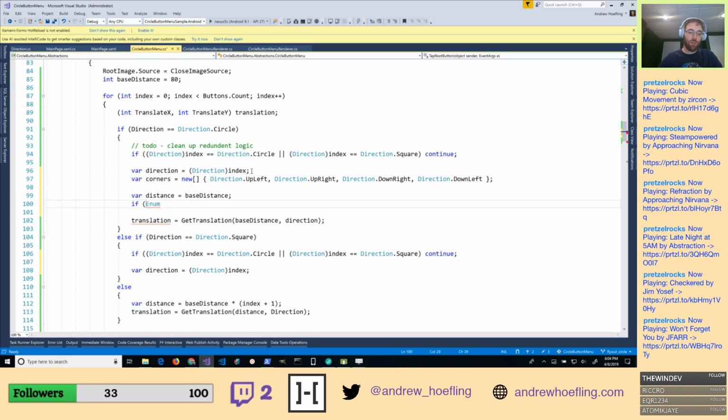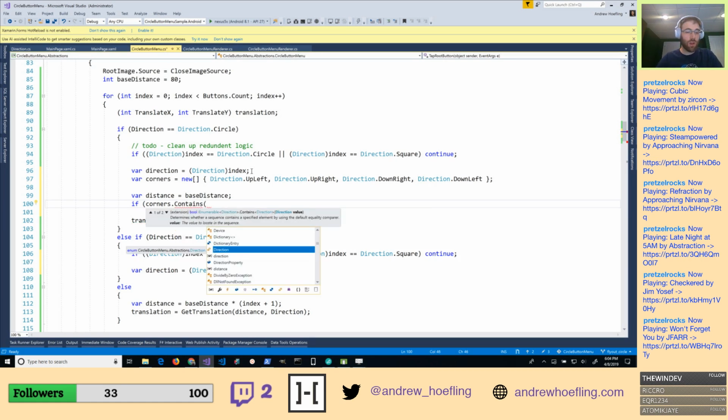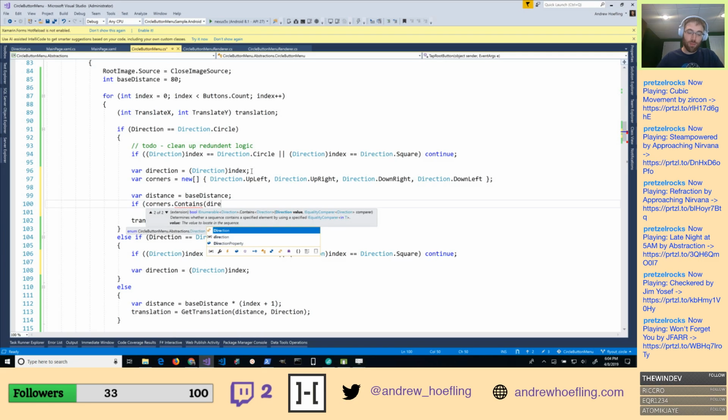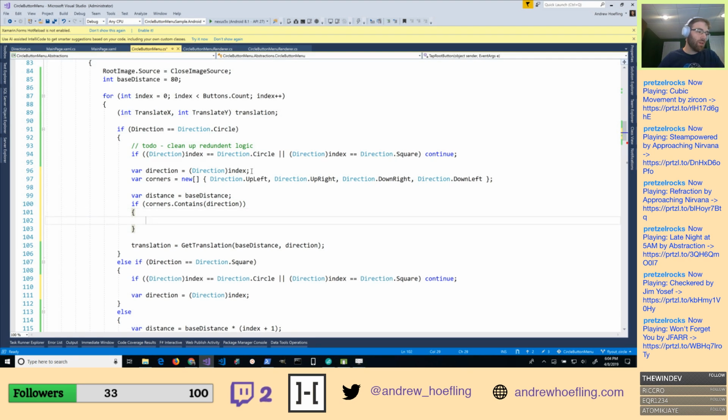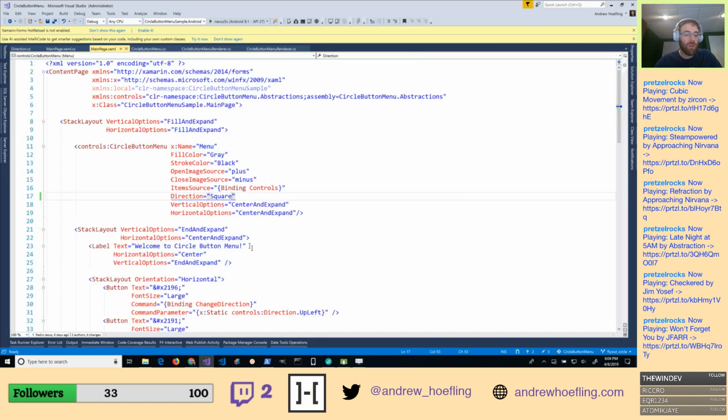And then what I can say is if corners dot contains the direction that we're going in. Right, yep. This all makes sense to me. So if our direction is a corner, then let's set our distance to double. Then we can plug that in there. Let's see what that does. A double might be too far. We might want to do like time and a half. But let's see what happens when this runs.